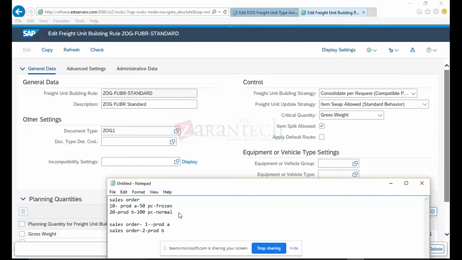So what it will do, it will create a freight unit. Suppose product A has 1500 kg, and product B has 1000 kg. It will create a single freight unit, and within the single freight unit, it will have two line items of product A and product B. So that means it will help you to consolidate multiple transportation requirements into one freight unit if there are no reasons for a split. Okay, so that is the meaning of consolidate as much as possible. This is the definition of your freight unit building strategy. Any question? Clear to everyone?